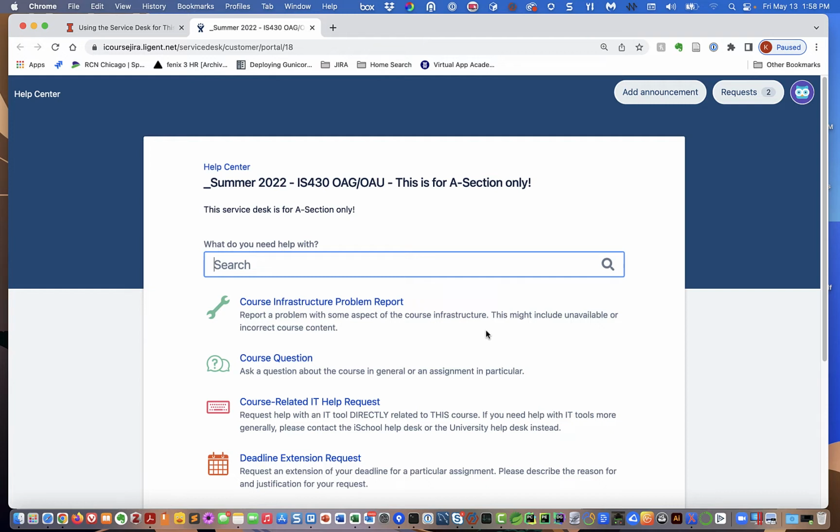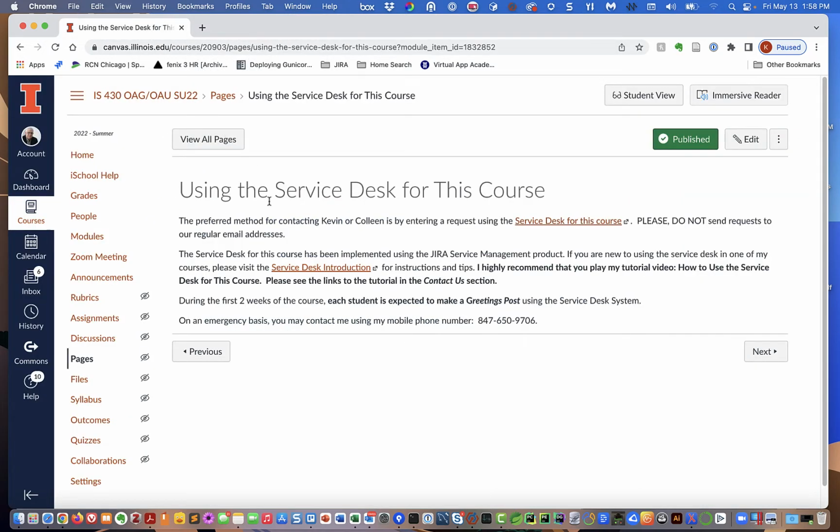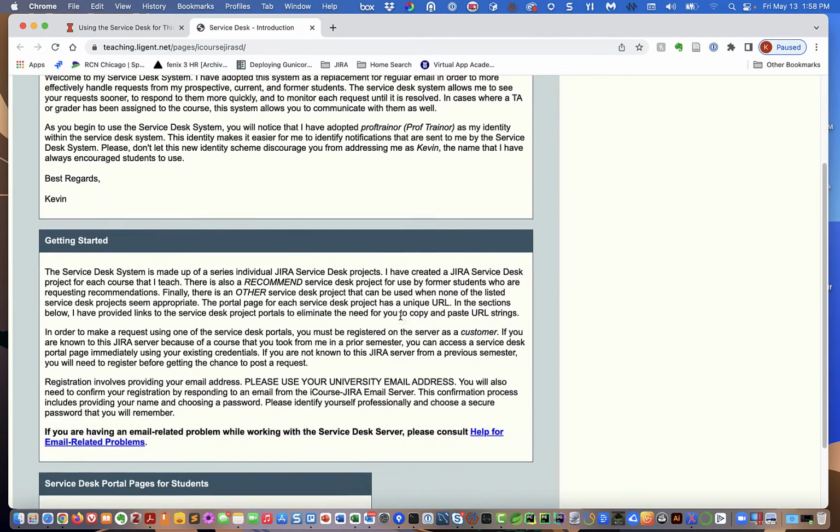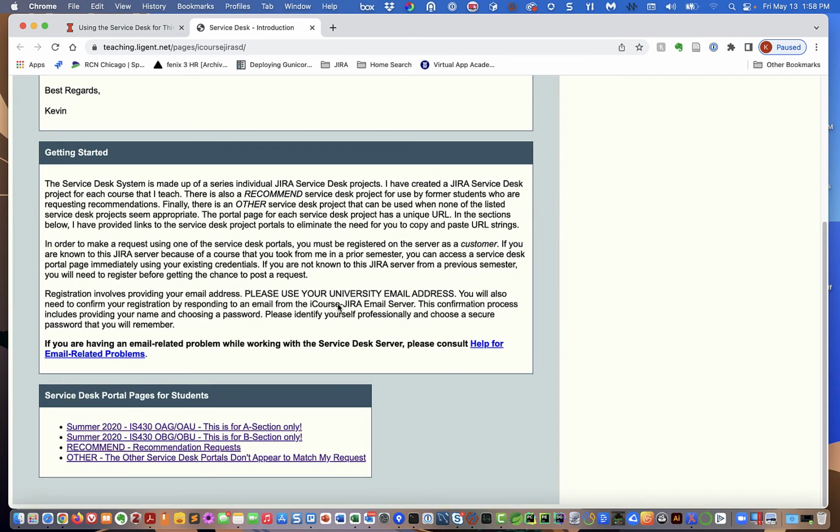Usually, if I'm online, I'm logged in. Okay. All right. So how do you find out more? Well, there's a page. Here's an introduction page. You can go to that. It's a page that explains the system and the rationale for it and how to get started. And there's actually a list of the 4 service desks that I have up for the summer.